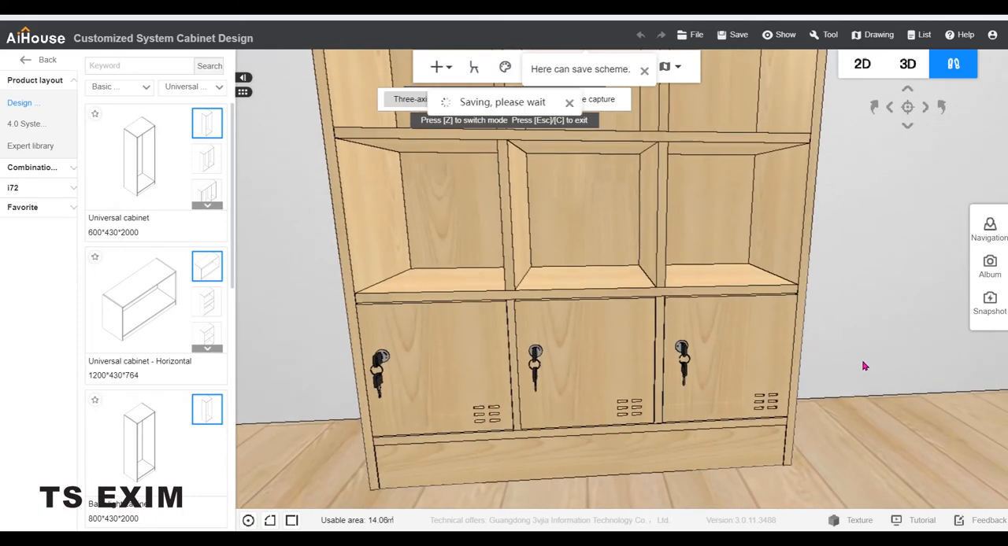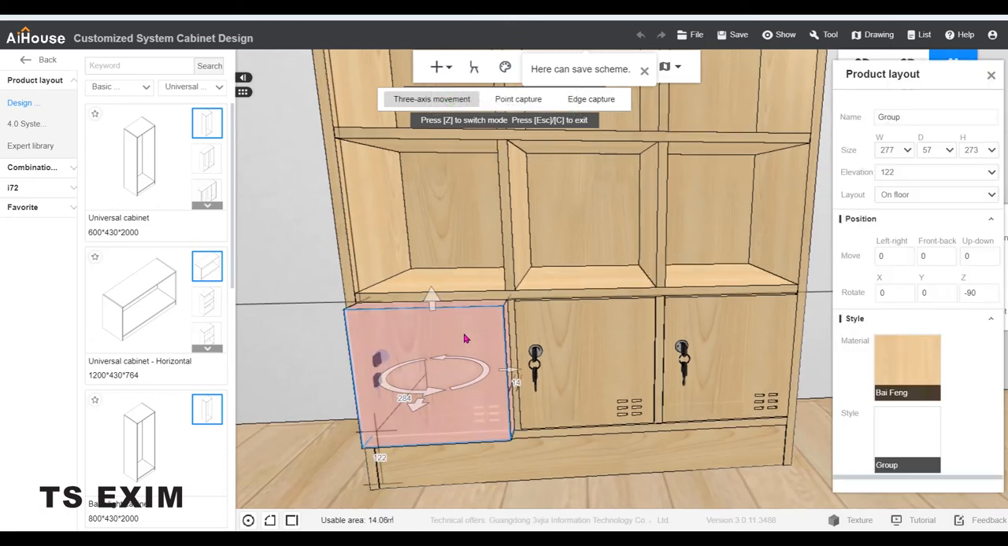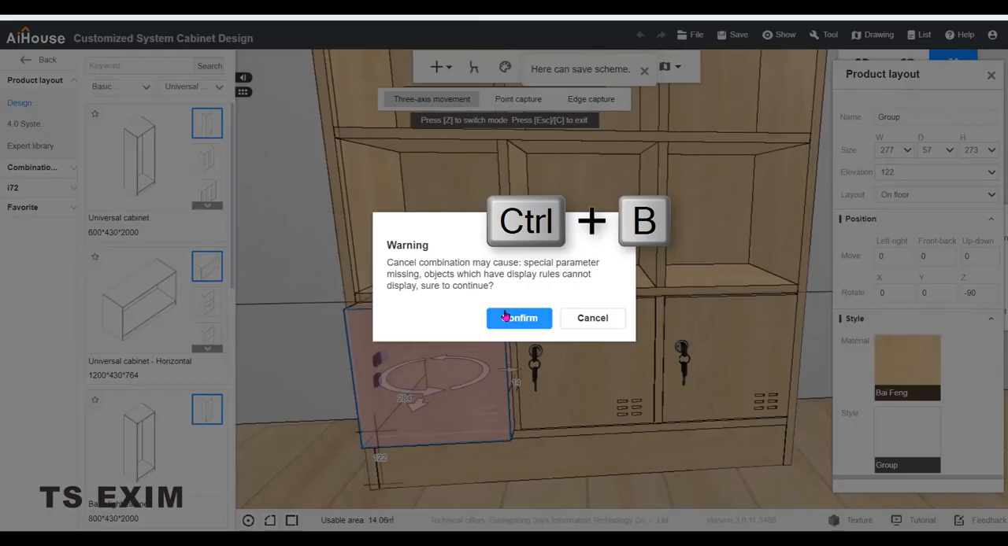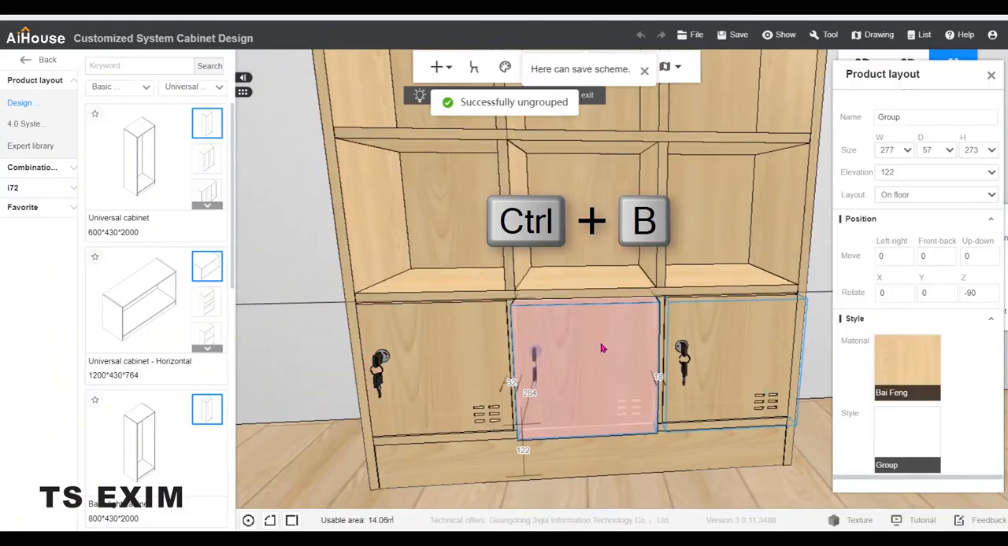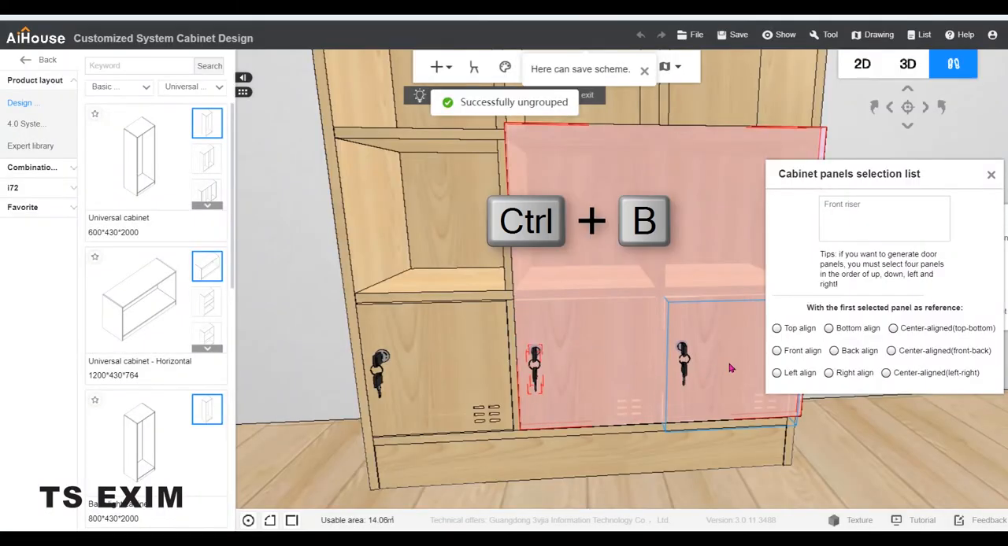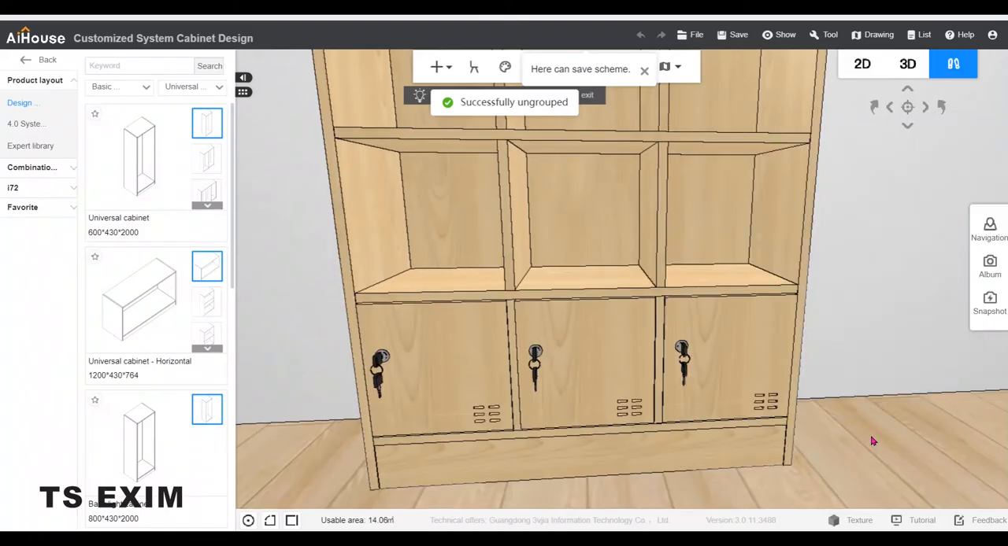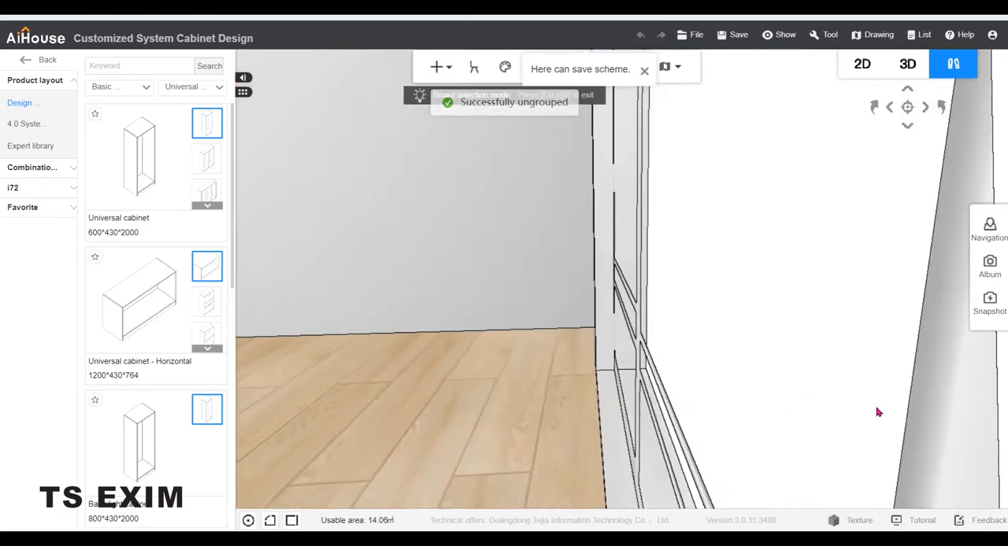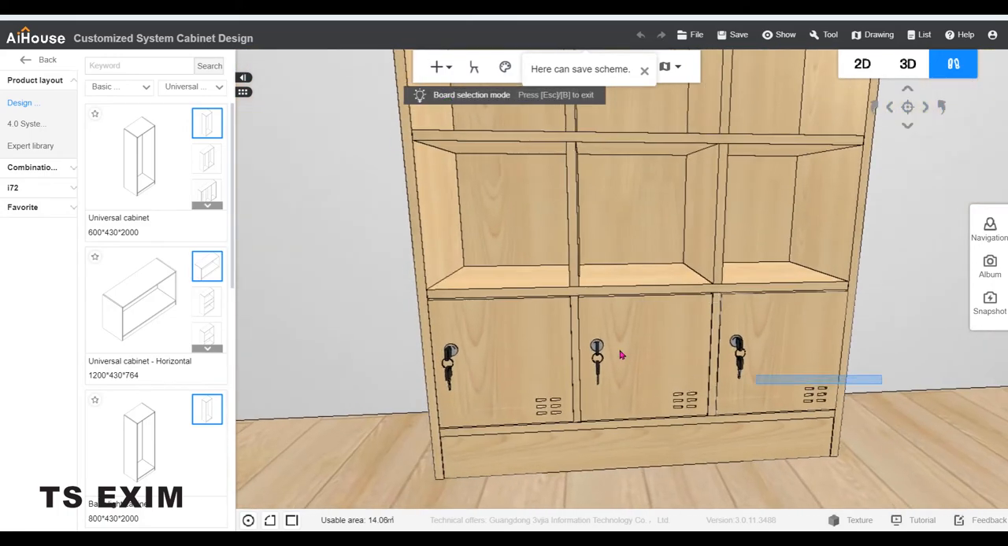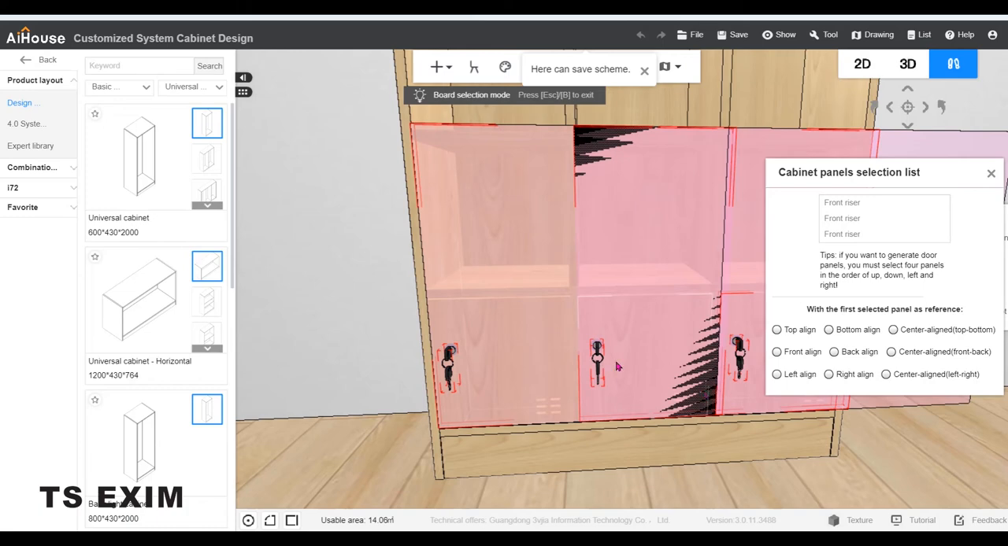Next, I'm gonna group these 3 doors, but before I do so, I need to ungroup them first, then group again. Each object can only be grouped once. Shift to select group, then Ctrl B to ungroup. Then Ctrl and highlight the 3 doors, Ctrl G to group.